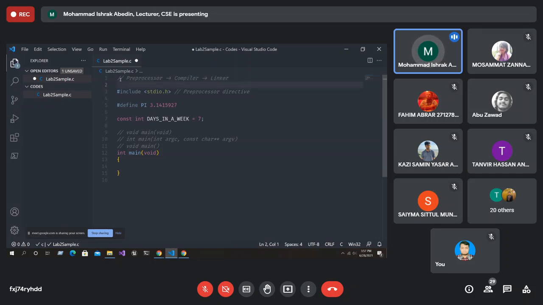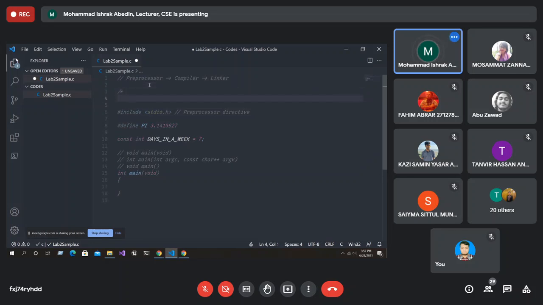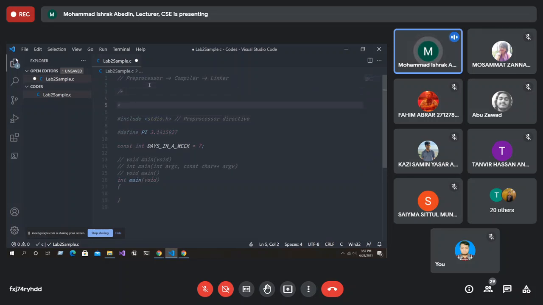In C, we have two types of comments. This is a single line comment. Anything after this double slash symbol will be regarded as a comment, and anything that comes within slash asterisk and asterisk slash, this is the beginning of a multi-line comment, and this is the ending of a multi-line comment. So in this way, we can do multi-line comments.